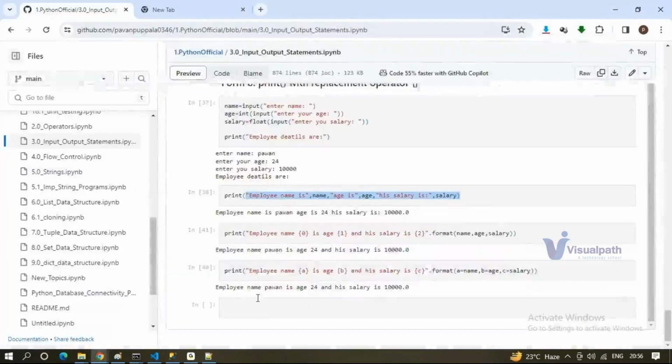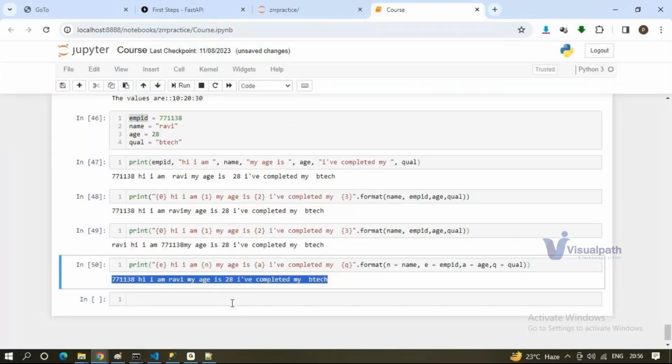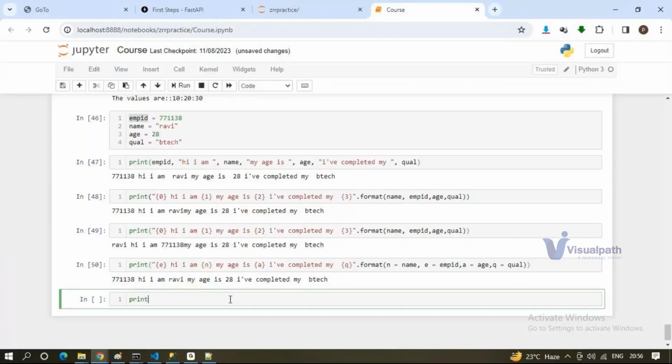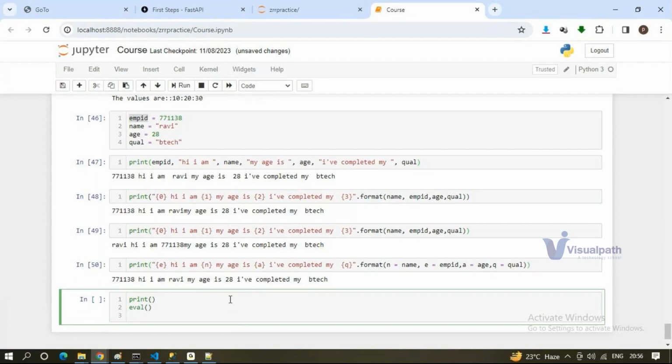So total how many functions we learned today? Total three functions. One is the print function. Second one is the eval function. Third one is the input function. So this is about input and output statements.